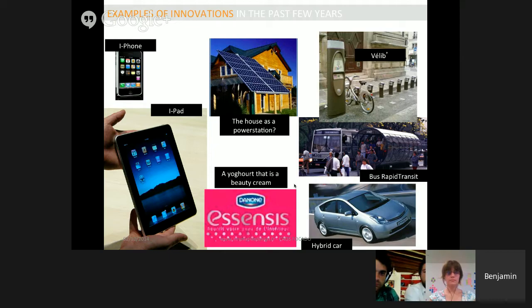The second one in the middle is the one that we call house as a power station. And that's all the trend of what energy suppliers call smart grids. That's the introduction of local energy production in a network that has until now been managed in a much more centralized way.